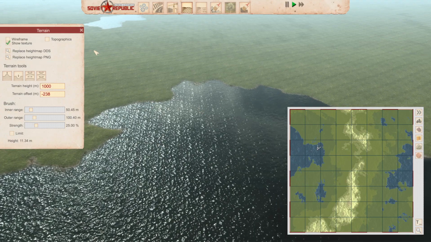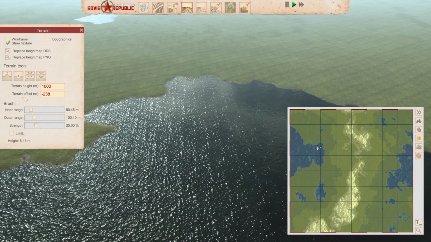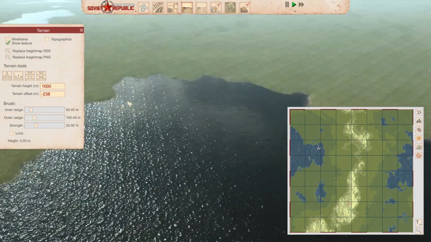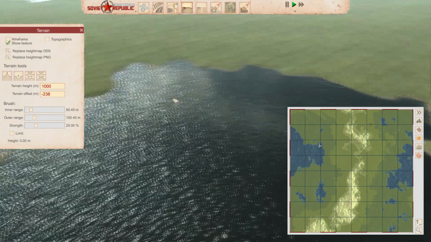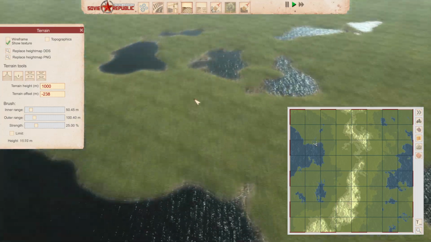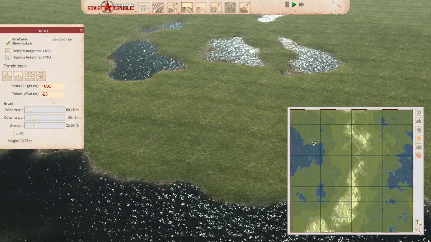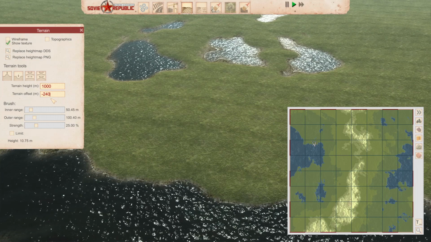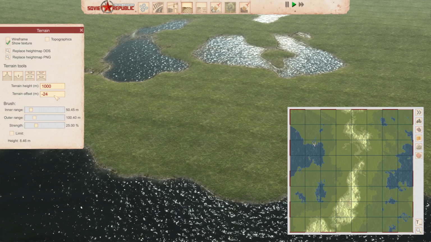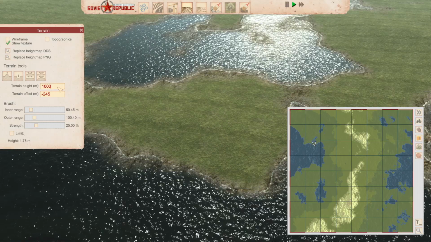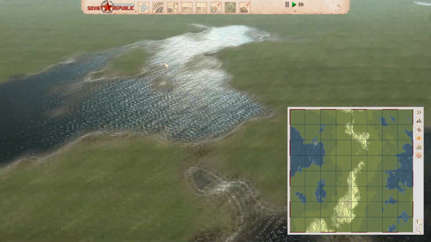And what you can do then is, below it says terrain height in meters 1000, terrain offset in meters minus 238. As I said, this mainly applies to imported terrain maps, but say here, I've got this area as a potential marsh. What I can do is raise the water level 2 meters. It's not really fitting, so maybe we come up a little bit more. Well, we're getting the beginnings of a lake here, like that.